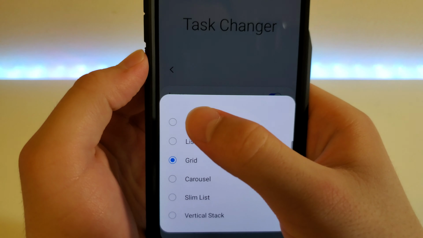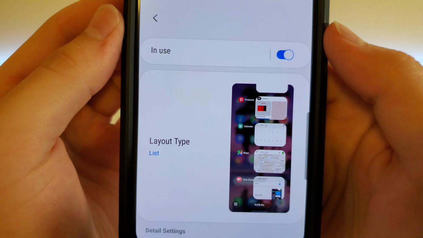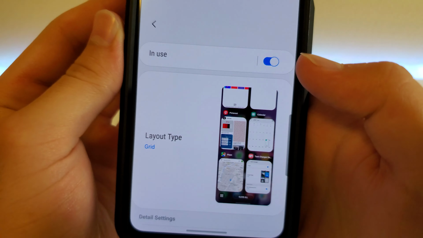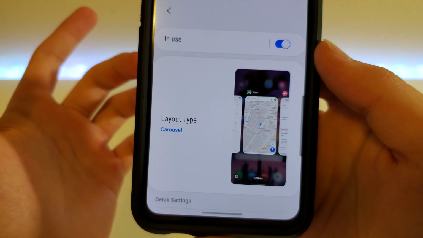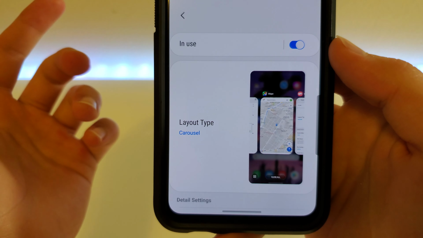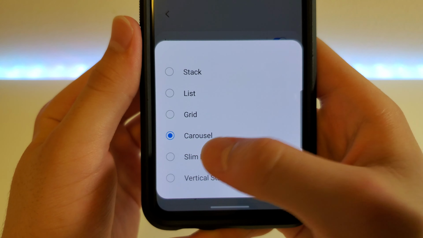There are different layout types. There's stack, so it looks stacked up like that. There's list, and then there's grid, which I like the most, and then there's also carousel. This is basically the default one on One UI 2.1, but it's just changed up a little, like the animation is different. And then there's slim list.